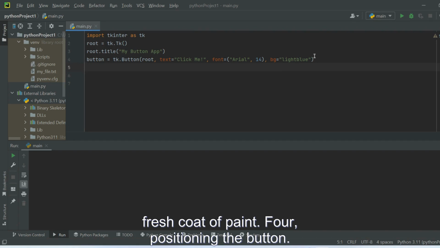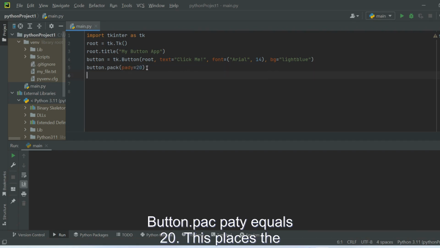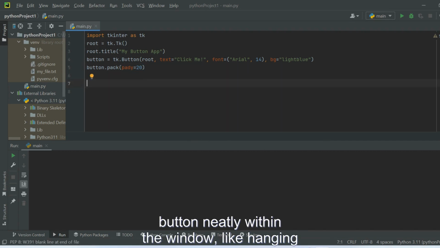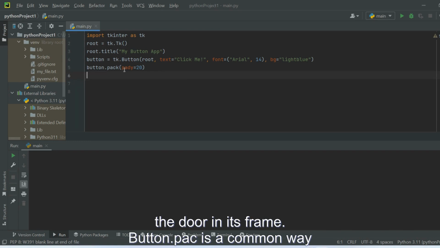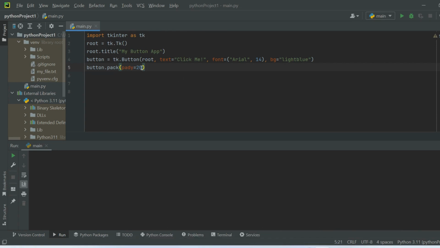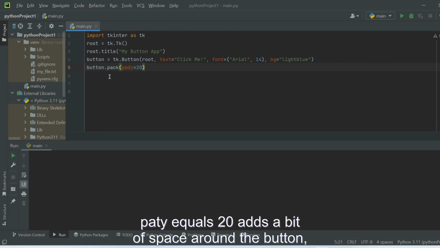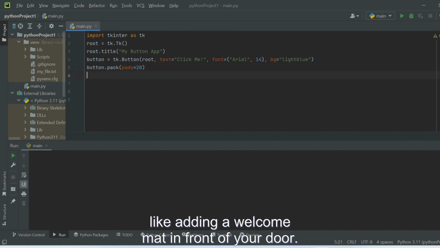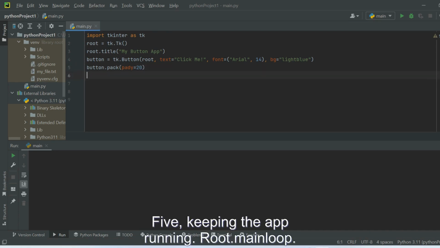4. Positioning the button. button.pack(pady=20). This places the button neatly within the window, like hanging the door in its frame. button.pack is a common way to arrange things in Tkinter, like using a level to make sure everything's straight. pady=20 adds a bit of space around the button, like adding a welcome mat in front of your door.